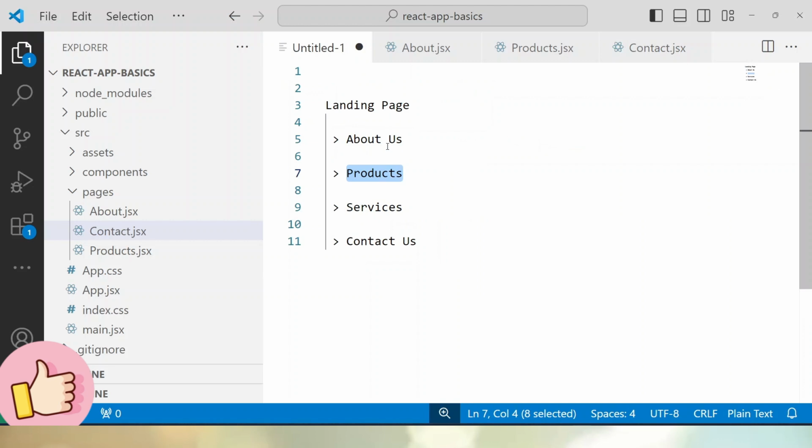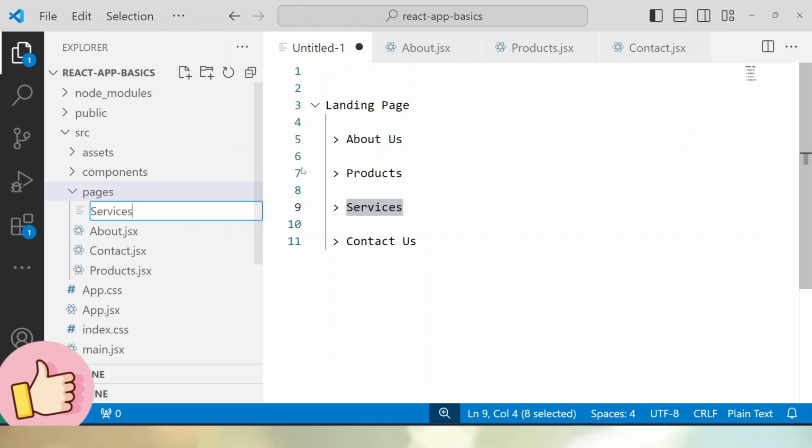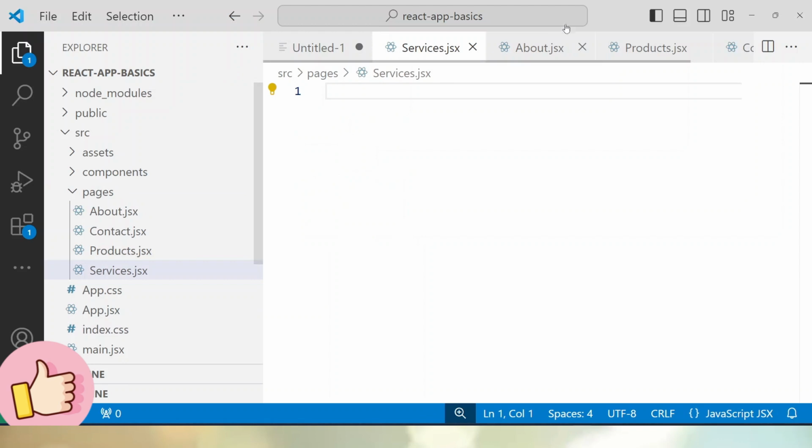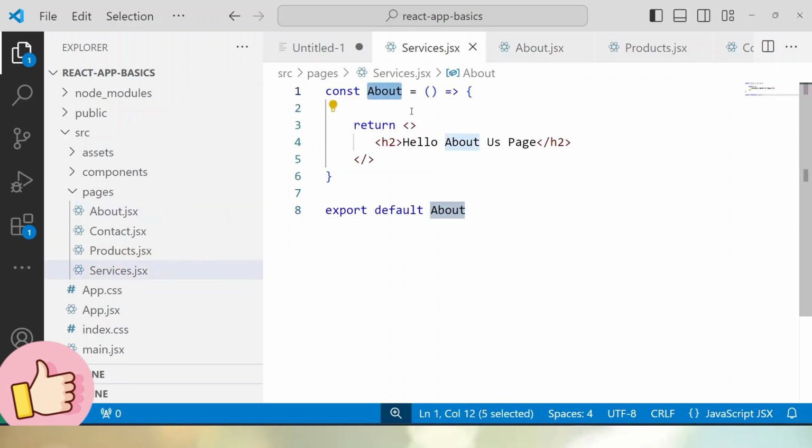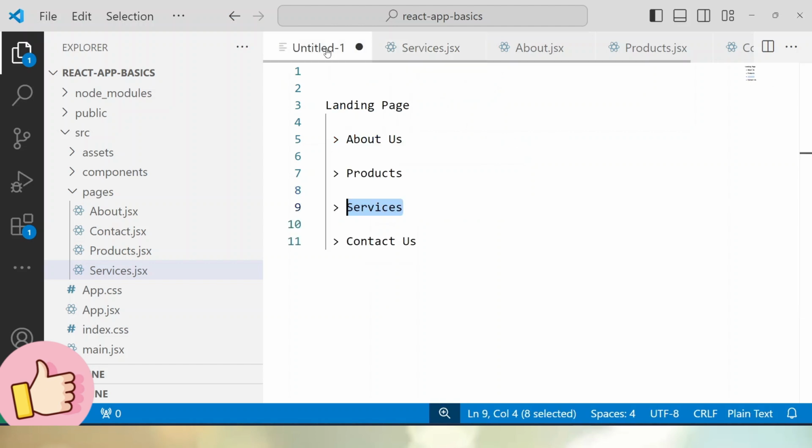And finally, according to need, we want one more page, that is of services. Let's copy, go into pages folder, and here it will be services.jsx. Now what I will do, I will copy the same code skeleton. Let's paste here. This is of services. So hello services page and services. Now finally, here we have all the components now ready. Now next we have to create some navigation links.